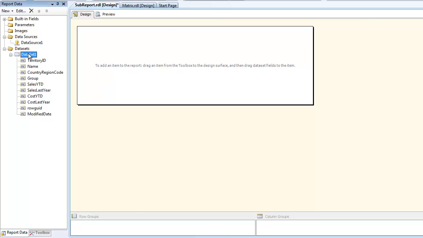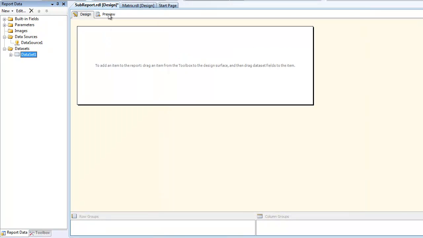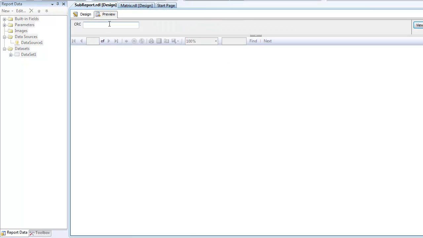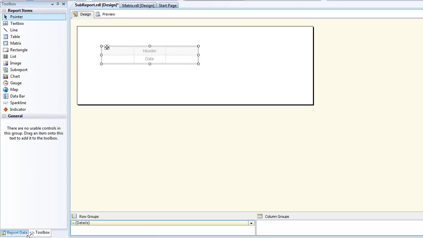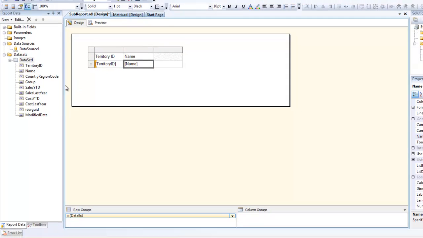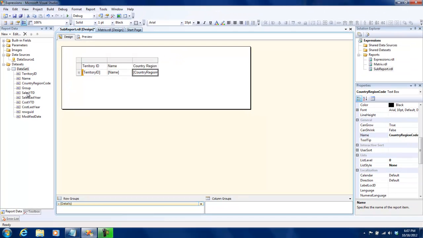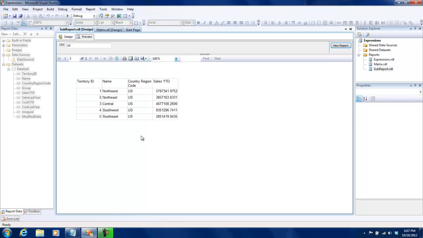And what I'm going to do is introduce a parameter where country region code equals CRC. And if I hit preview, let's just test this out. Oh, I didn't add this data to the surface. So let me quickly pull in a table control and then add this report data to it. So pull in name, country region code and sales. All right, now it should probably work. Okay, so we have some data to work with.